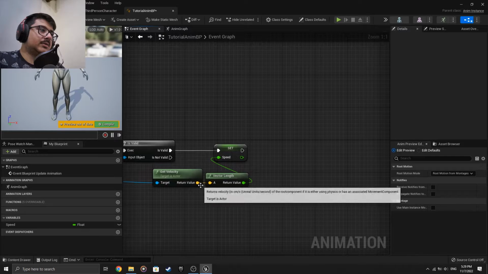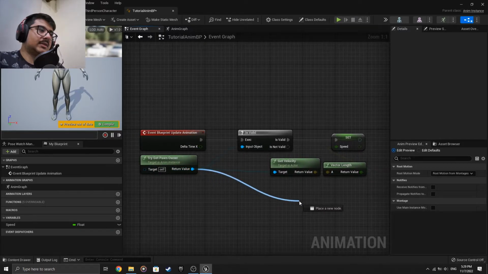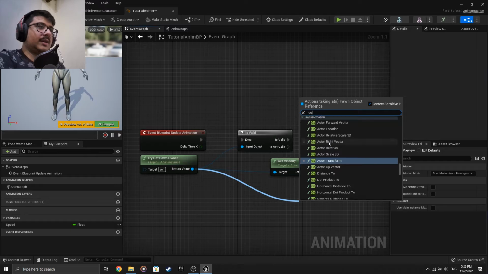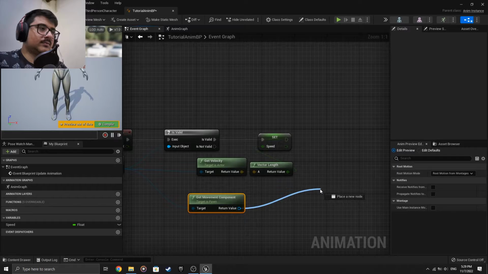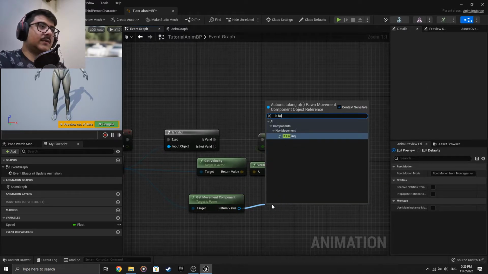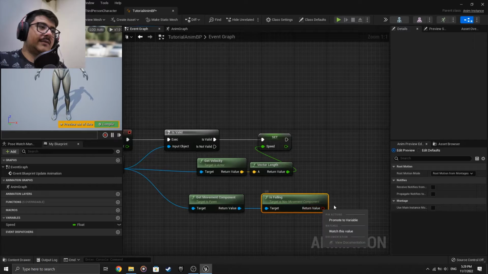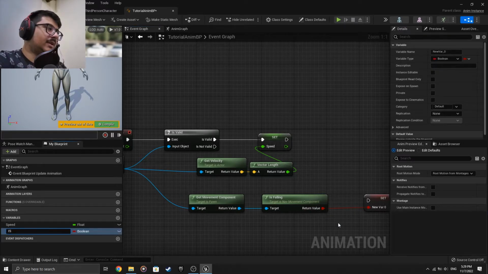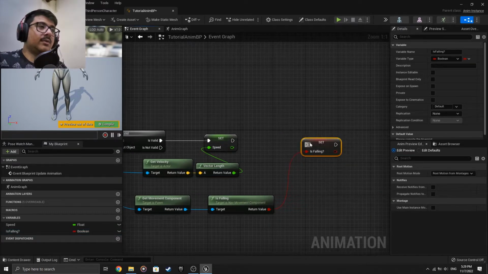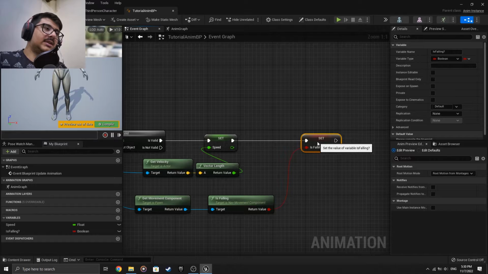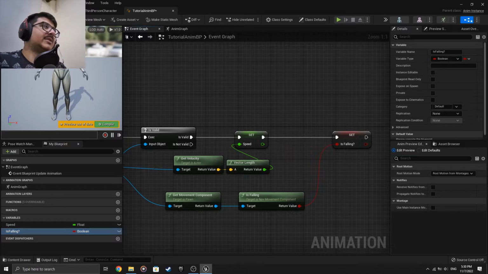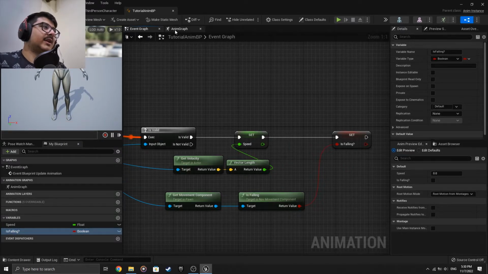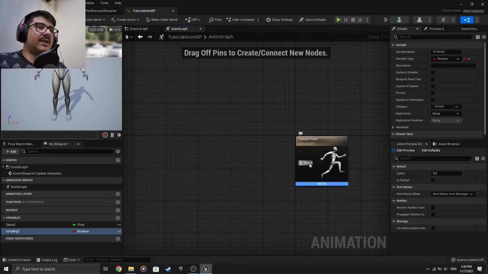We also drag from this Get Pawn Owner, get Movement Component, and we do Is Falling over here. Promote that to a variable and name the variable is falling or is in air. This is so that we know if the player is falling through the sky or walking. Now we have two values stored in this animation blueprint. We compile and save. Nothing changes over here in the preview because we haven't done anything over here.